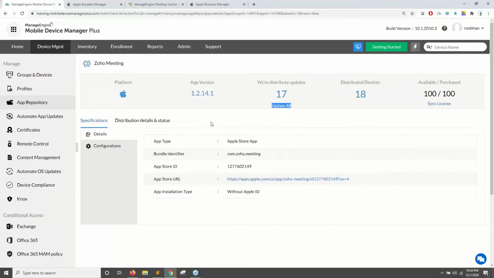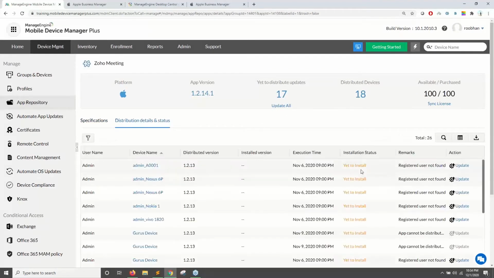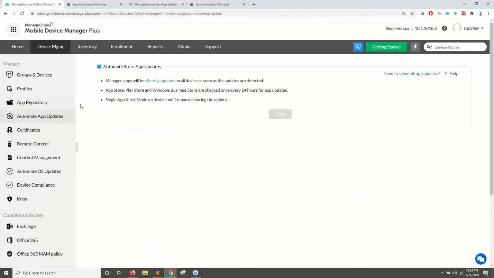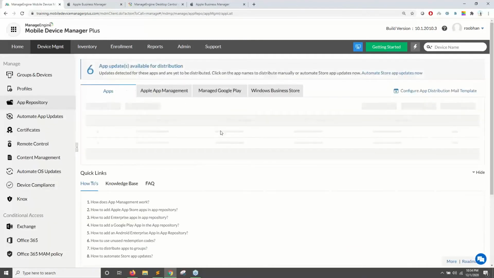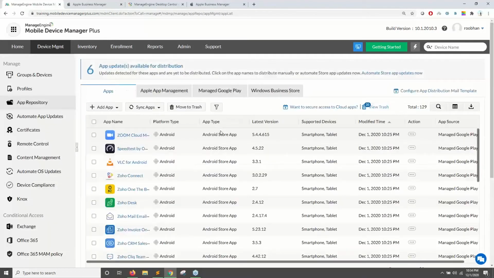And then you can go and update it to all the devices. If not, you can choose the individual device even and then update and see the status here. So that's how we can control the app updates. Either you can go with automatic. If not, you can manually click on the count and then update the devices.